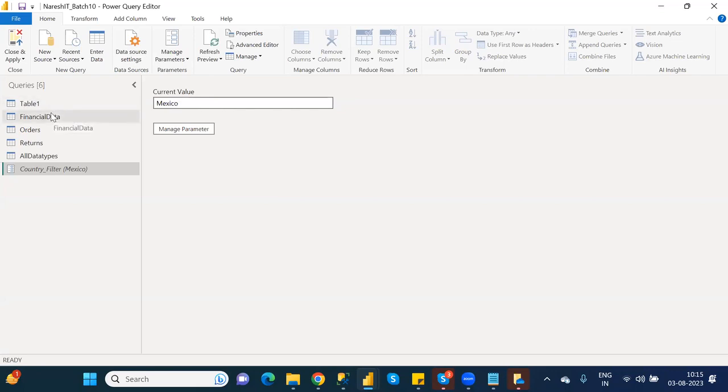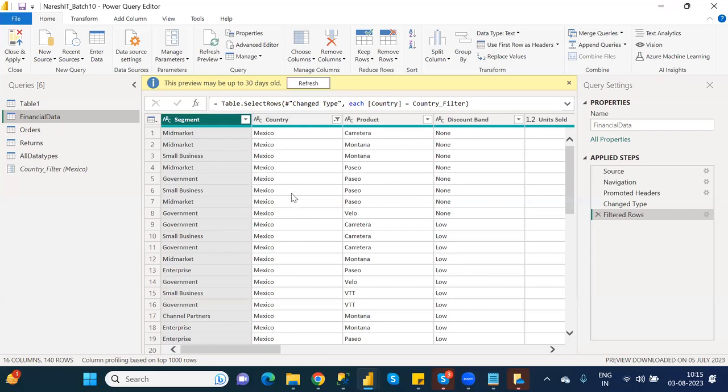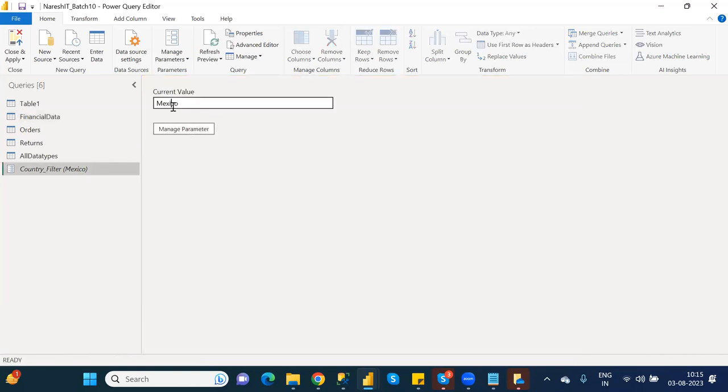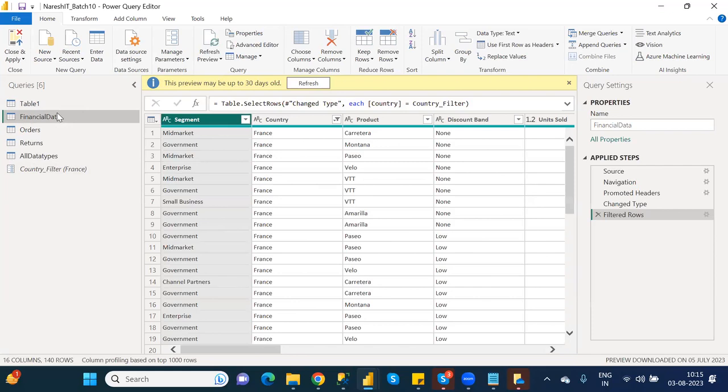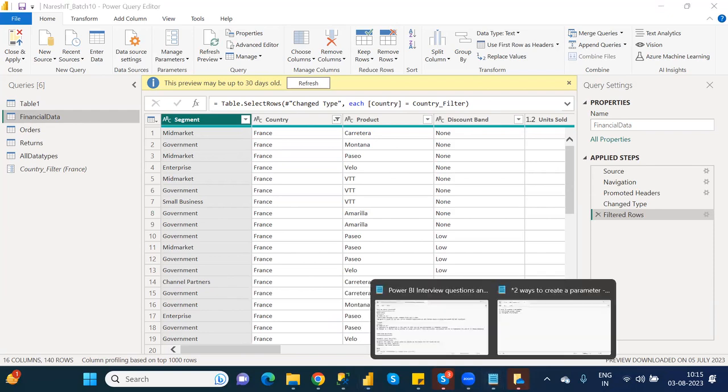Let's see. Go to the financial data. Which column value is filtered? See, are we changing anything here? No. For the first time only you have to map it. Next time onwards, if you change anything in the parameter, it is automatically reflected in that column. See here, suppose I give a different one. Go to that dataset. Understand clearly or not? Is it clear or not? That is what we can call filtering the column value with a parameter.